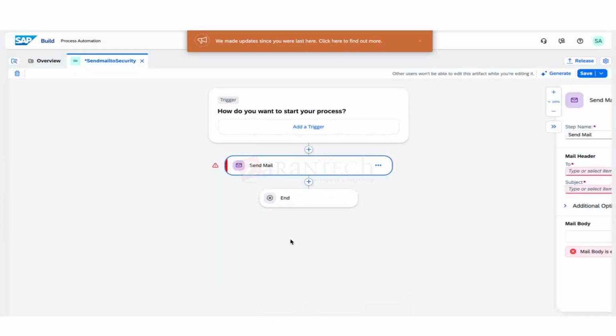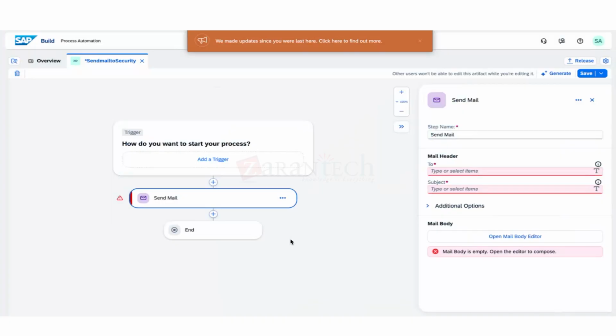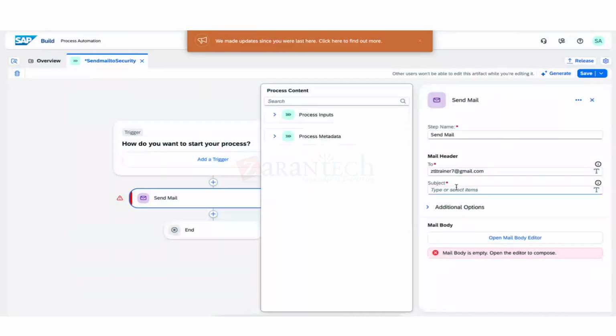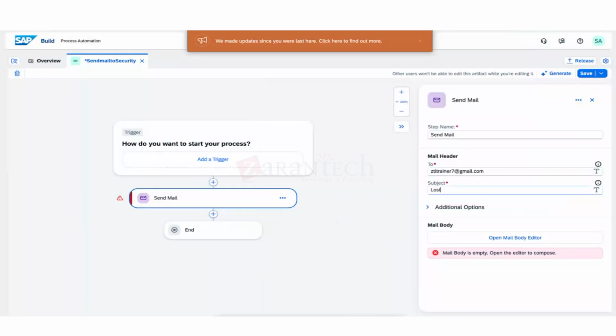If you pick email, you can add an email address in the to field, with the subject line, so that it will show you that particular mail also. Now let me try with that. The step name will be send mail, nothing to change here. Just the mail to header only, I have to add it. So I'm adding one of my email IDs, one of the ZaranTech email IDs only. This is the mail ID I'm giving. And then subject line, simple, lost badge.